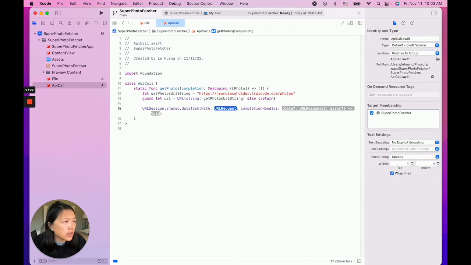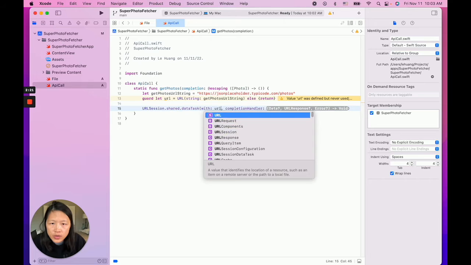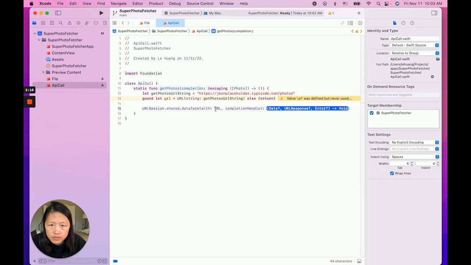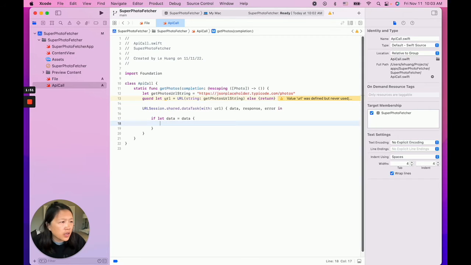So now we're going to make that call, which is URLSession dataTask with URLRequest. That will be the URL we just created. And then here the data will use data, response, error and then code. So here we'll first, I believe the data here is optional, so we need to check the data first, and then we're going to parse the photo.